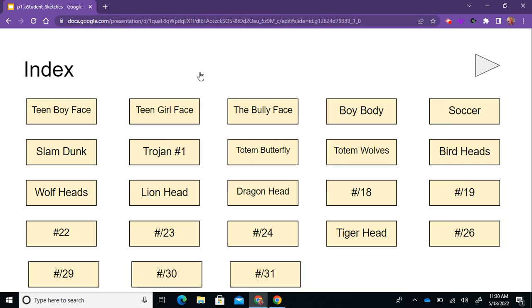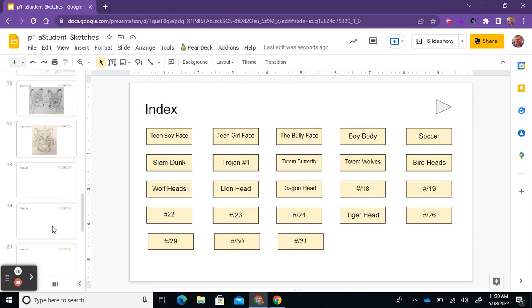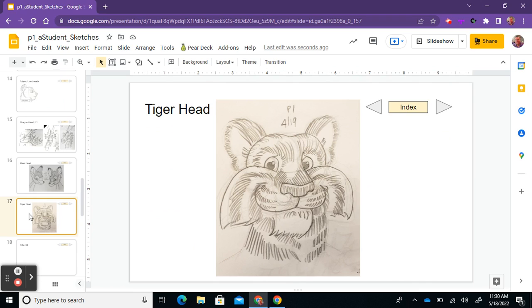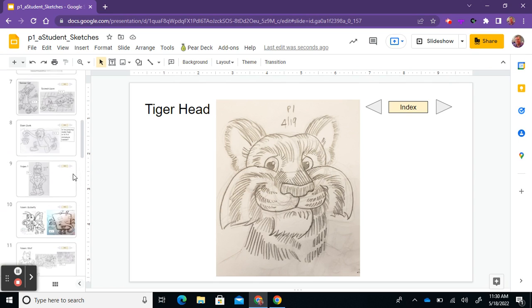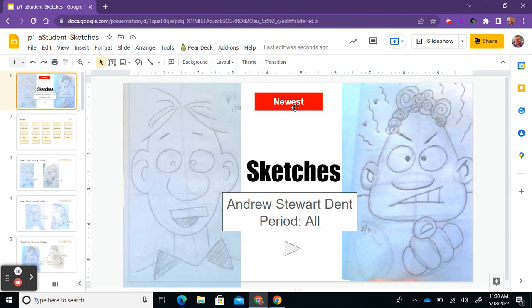The other thing is, as you add slides in here, whatever the most recent slide is, in this case it's going to be slide 17. So on this particular slideshow, this is the most recent drawing that has been added. So I'm going to go to the very first slide, and we added this button before. So I'm going to click on here, go to the link.